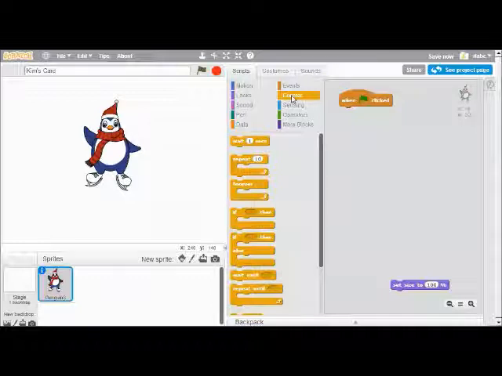The way you do something over and over is with a loop, and those are under the control menu. We're going to do it forever. So if I drag the forever control, it's going to click just like a Lego under this top block. Now anything that I put inside of this forever block will execute and run over and over and over.